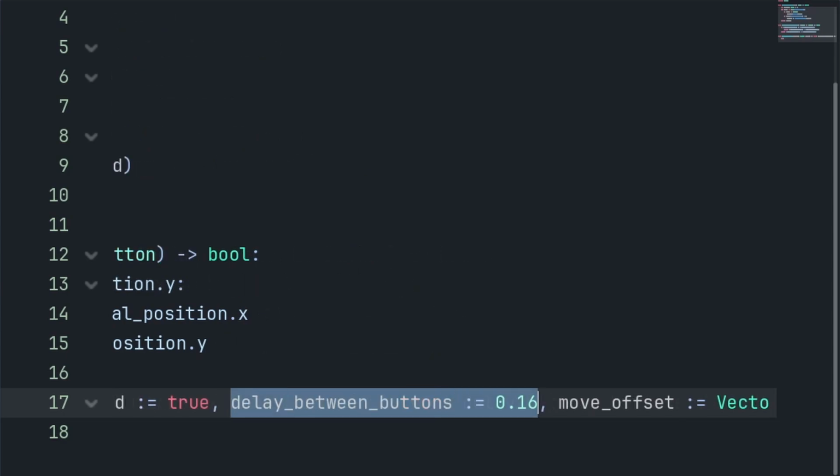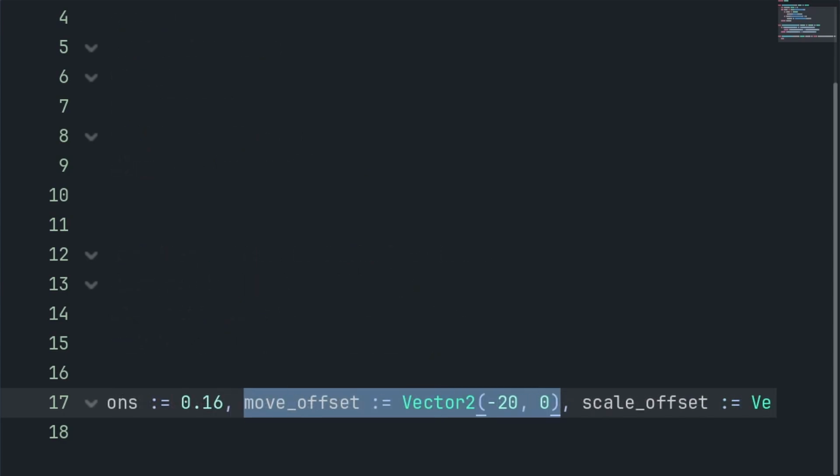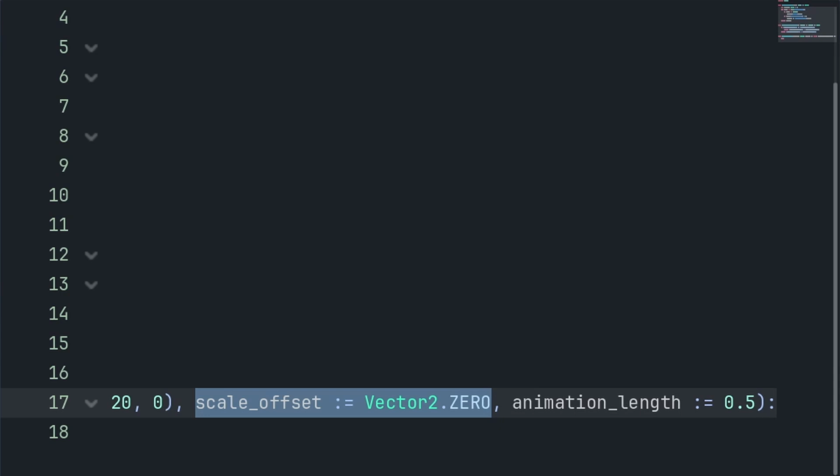Delay between buttons is the amount of time after we tween a button that we will have to wait until we can tween the next. Move offset is the position we offset the button by so that we can create the fade in and fade out animation. Scale offset is the scale that we will set the button to. Keep in mind that this animation will either make the button equal to a scale of 1 by 1 or to whatever we set this scale offset to, based on if forward is set to true or not. If forward is set to true, then we will set the button scale to scale offset and tween towards a scale of 1 by 1 and vice versa.